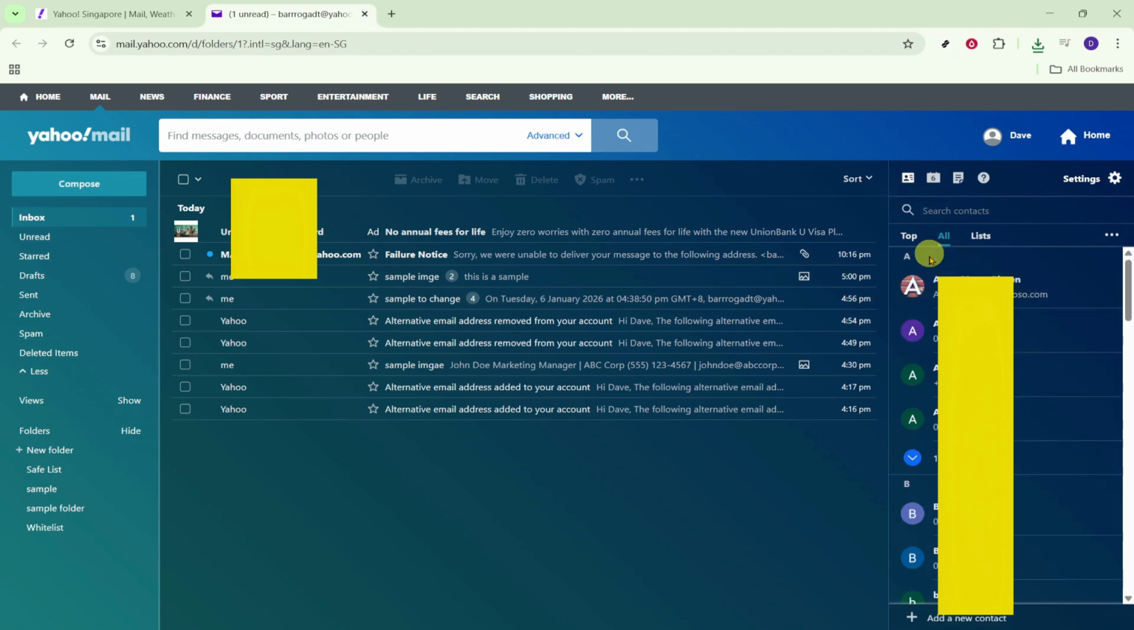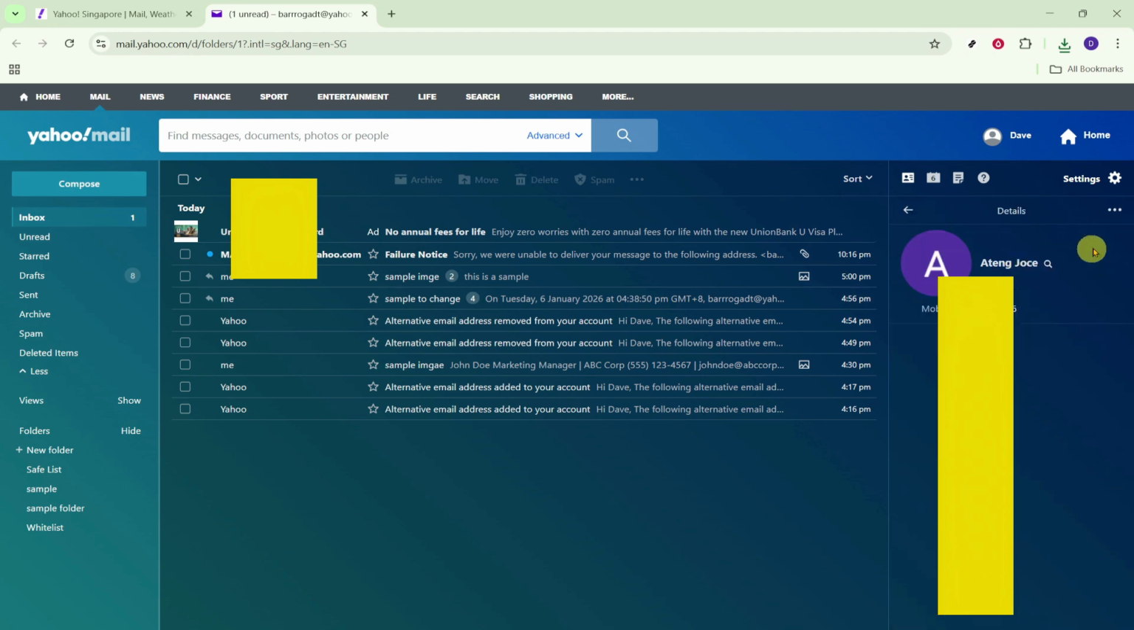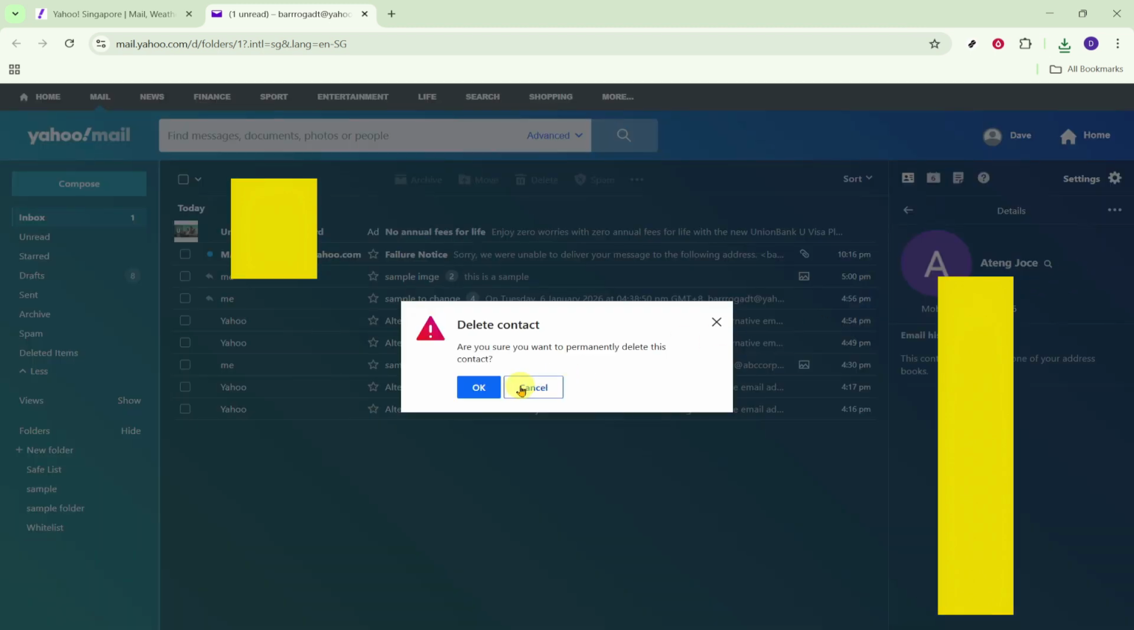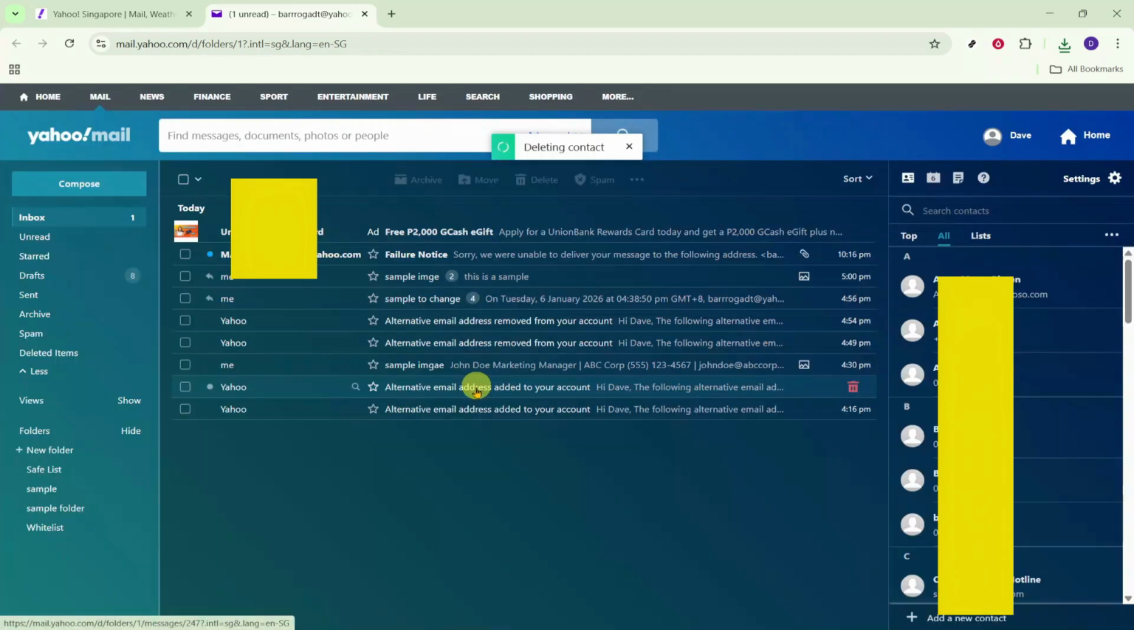To delete, click a contact from the list to open its details. In the contact view, find the three-dot menu. This is the More or Actions menu, and click it. Choose Delete Contact from the menu, then confirm by clicking OK. That removes the selected contact immediately.